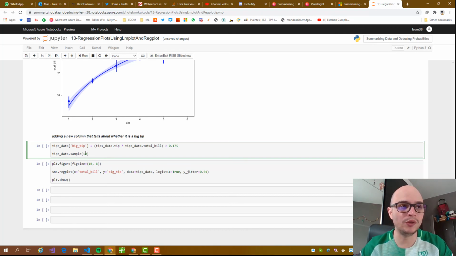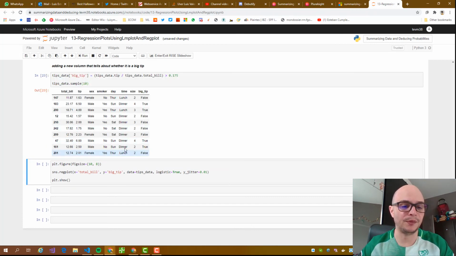And then, what about if we add a new column? We want to know if the tip is big or not, and that's based on a small calculation. So if the tip is greater than 17.5%, we consider it big. If it's lower, we consider it a small tip. So we have true, false for each row.